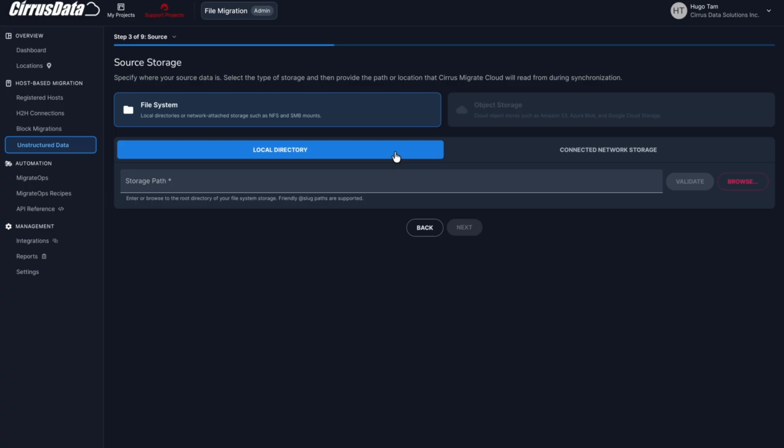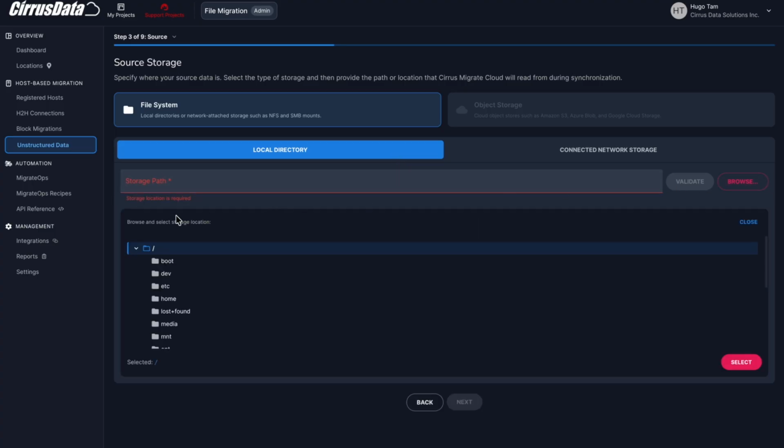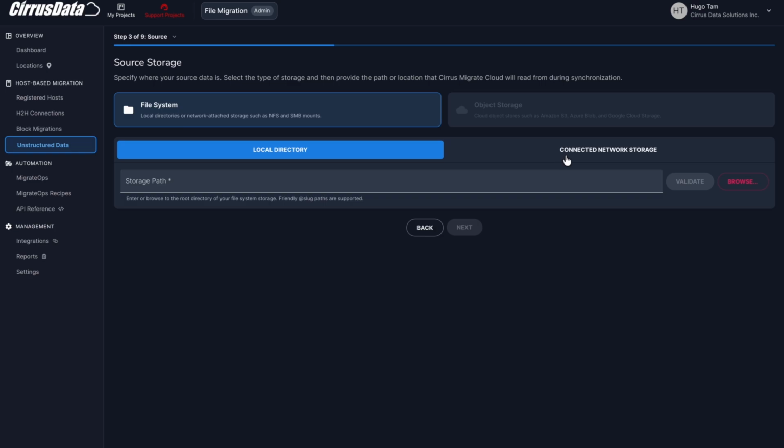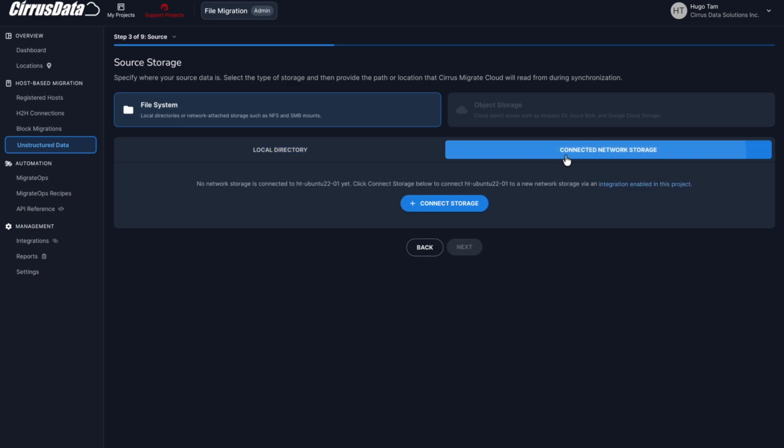Local Directory is for storage that is already mounted on the host. You can mount your NAS storage exactly like how an application client would. Of course, the host and the user must have proper access permissions to all the data that you want to migrate. And yes, you can also migrate your local file systems as well. Alternatively, you can come to Connected Network Storage, and this is where Cirrus Data Cloud storage integrations would manage the NAS connections for you.